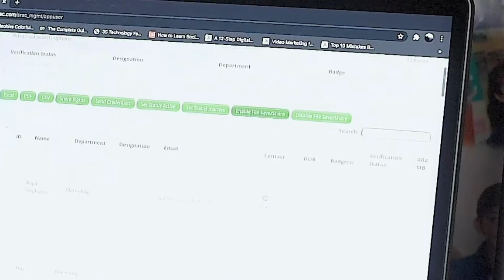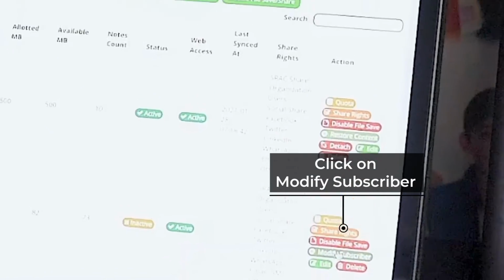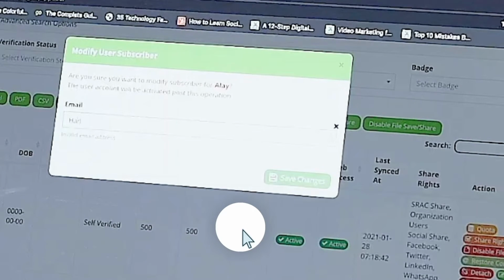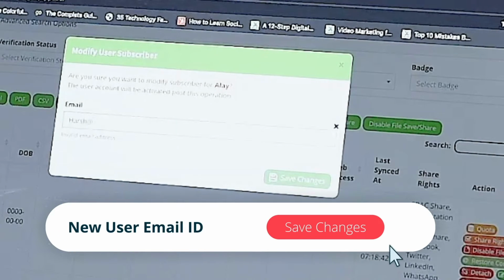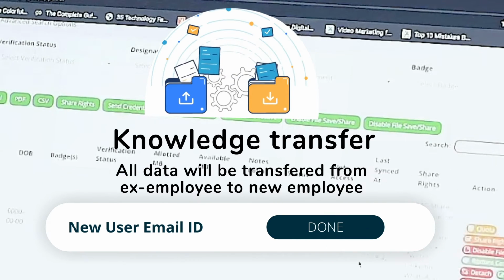Let's talk about knowledge transfer. Click on Modify User. Enter the email ID of the new employee and click Save Changes. All the data will be transferred from ex-employee to new employee.